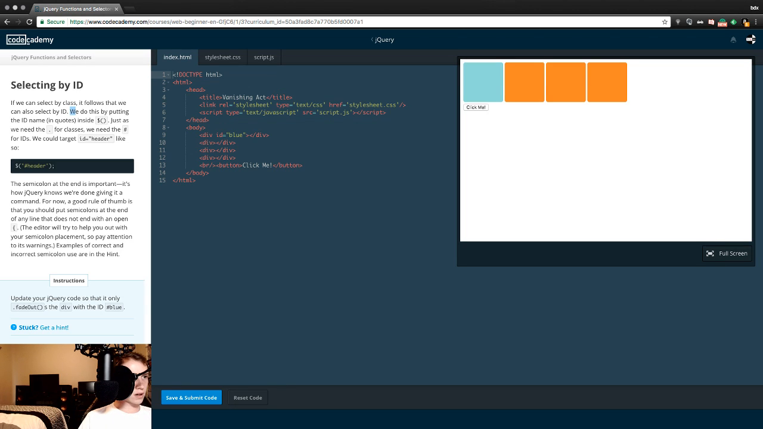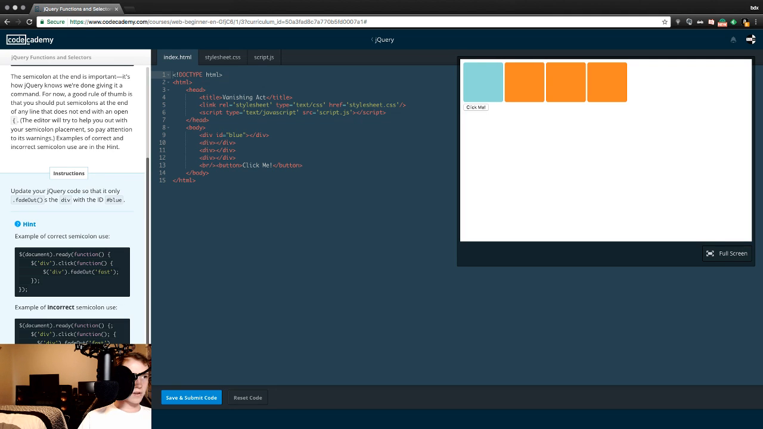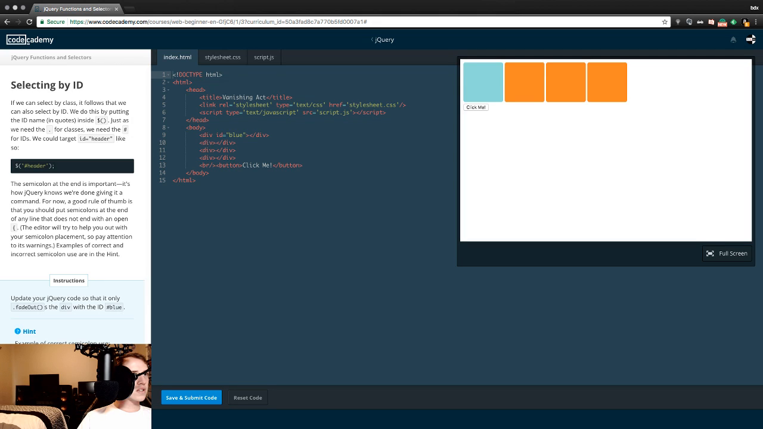Instructions: update your jQuery code so that it only fade outs. Their wordplay is confusing me now. Update your jQuery code so it only fade outs the div with the ID of blue. Example of correct semicolon use. Yes, fascinating. Great. Example of incorrect semicolon use. This dude's missing a semicolon. Beautiful, beautiful. So, we're doing something with blue.